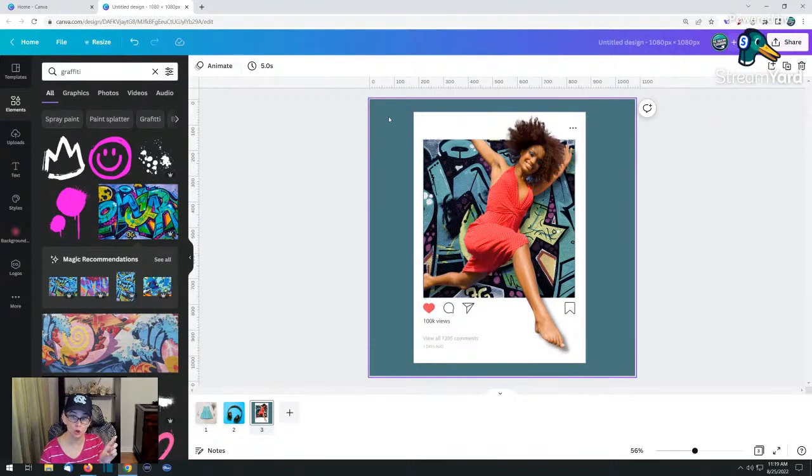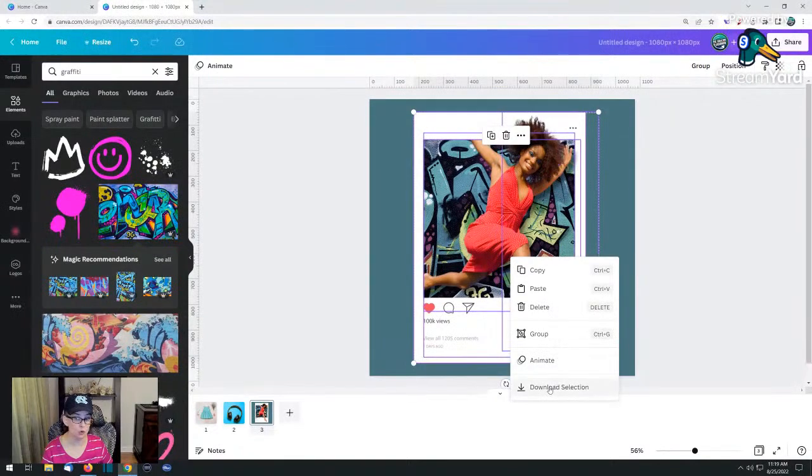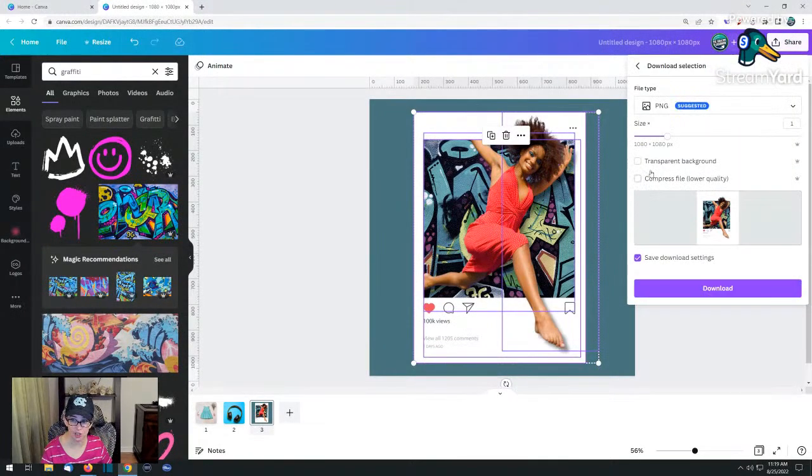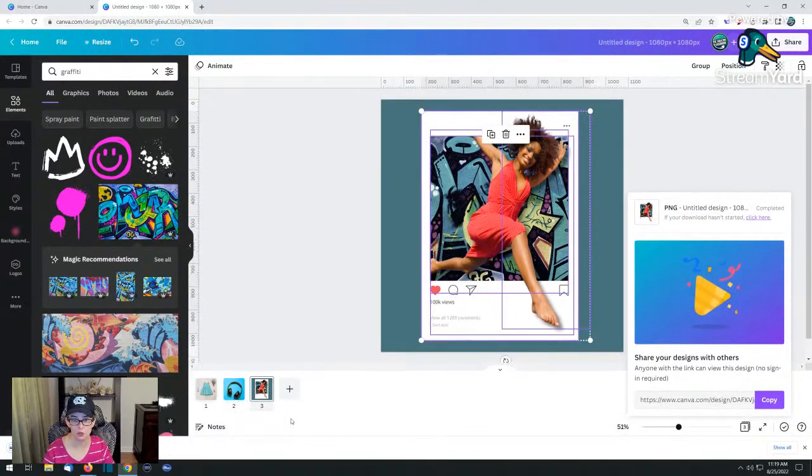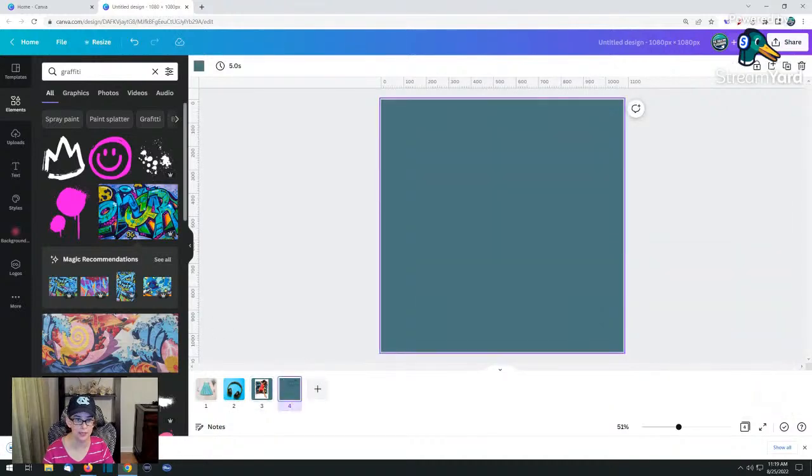Now, what you could do is make a selection, and I'm going to select the whole thing. And when you right click, you can download the selection. And if you have Canva Pro, you can click transparent background and download just the selection, right? And then when you upload it, it's going to be one piece.